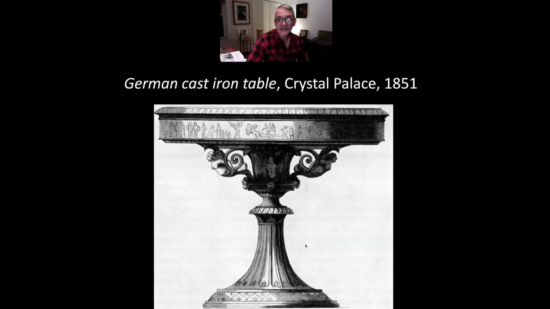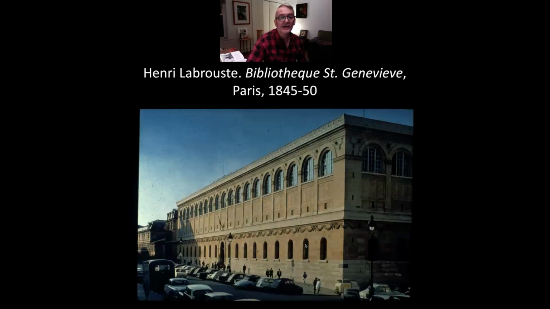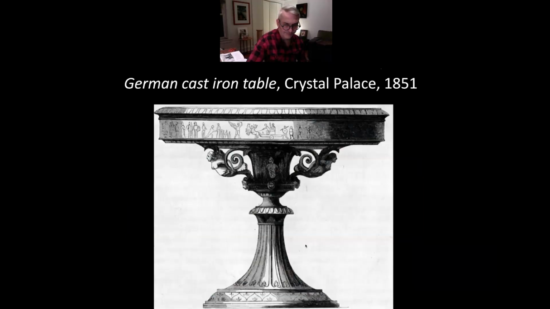Here, this German cast iron table. I think you saw this last time. I saw this photo of Angela Merkel and Vladimir Putin sitting and talking at a table in some very elaborate interior. And this table, in a more shiny metallic form, was sitting in between them.